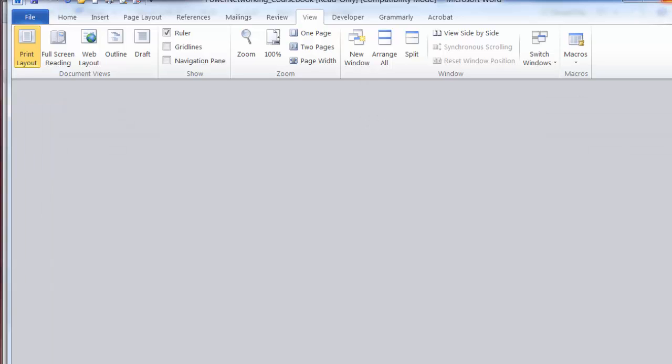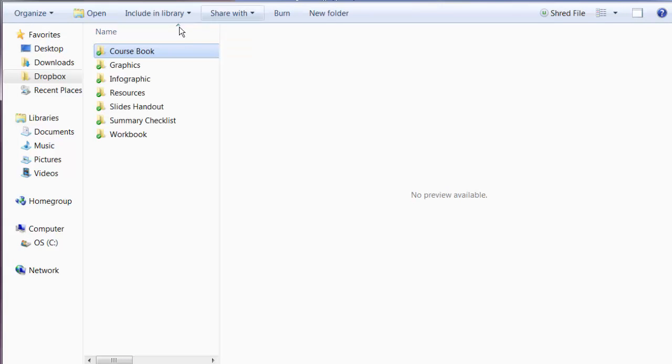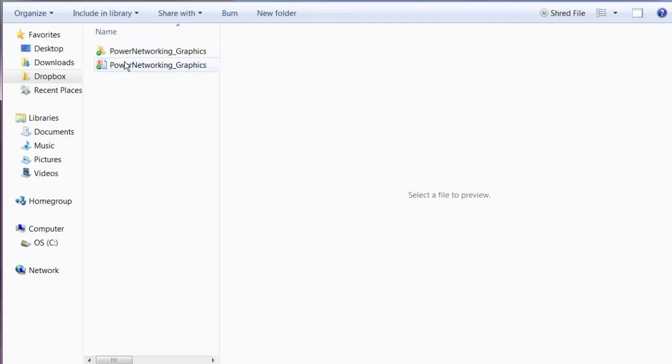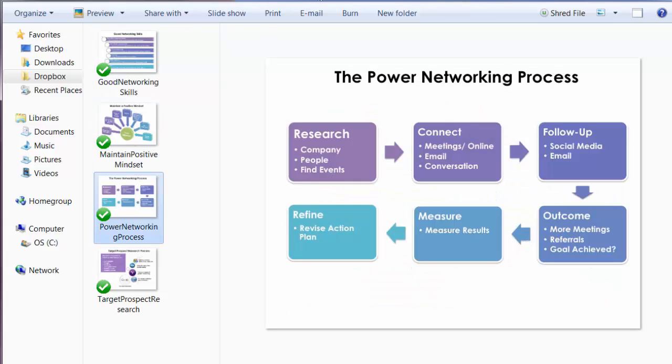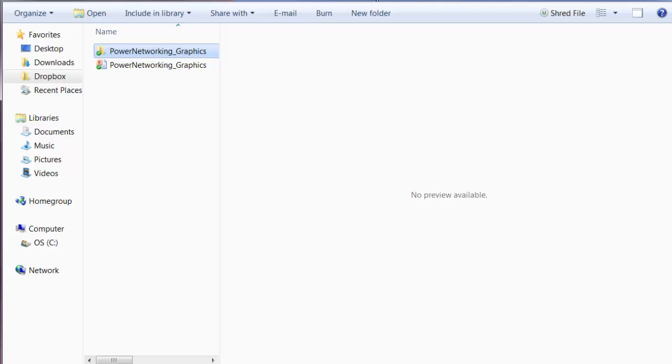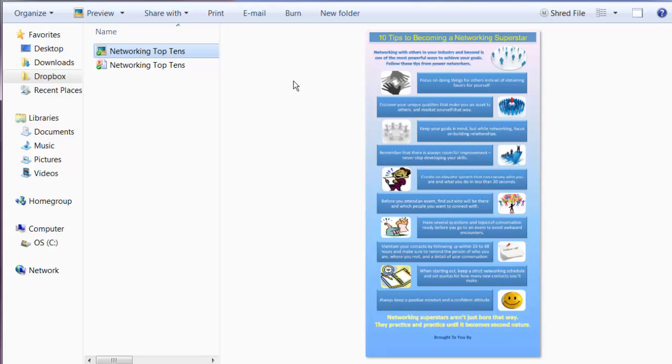So let's close that up and go back up again, and as I said, there are some graphics in there that illustrate some of the key points in the modules, and you could use these as handouts as well. There's an infographic that is a reminder you could use as a handout as well, as a reminder of some of the things they learned, or use it in your promotion materials.